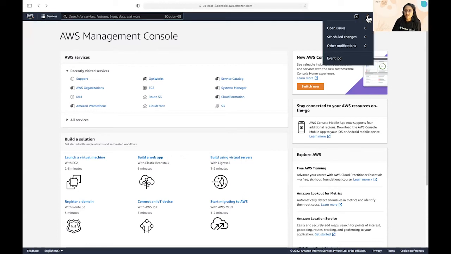Next, this is the notification icon. If there's a major issue, for example, a region is down or some availability zone is down, then you can see the issues due to which many services are being affected and AWS infrastructure is being affected.